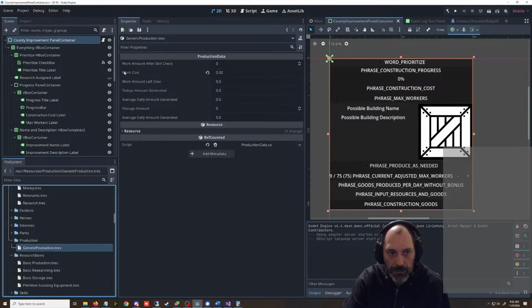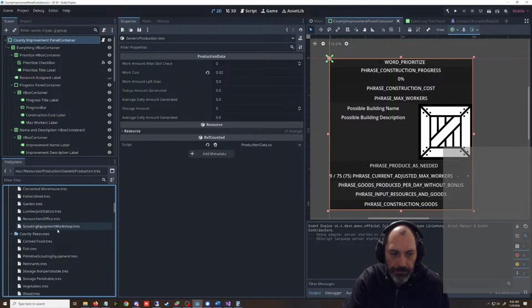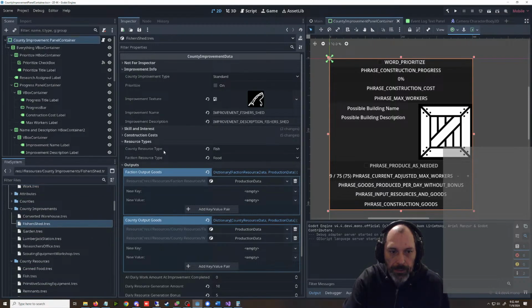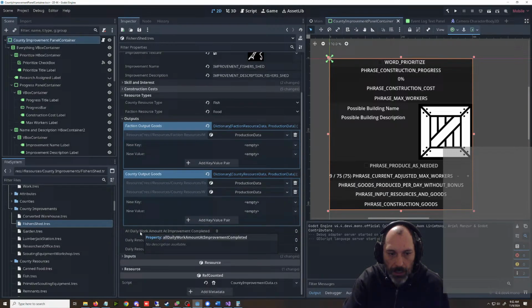Work amount after skill check, work cost, work amount left over, today's amount, average daily amount, storage, work amount after skill check, work cost. And then some of this stuff is on the county improvement because we need to store things differently. We could move it all to the production things. Where am I looking here? Then over here we got, for outputs, all daily work amount and improvement completed, daily resource amount generated.